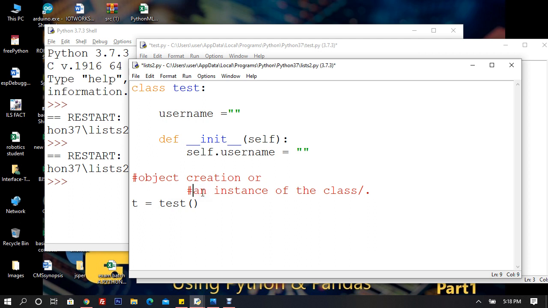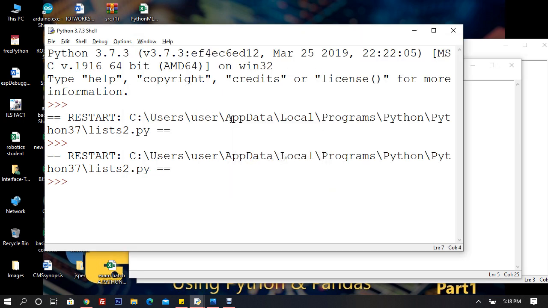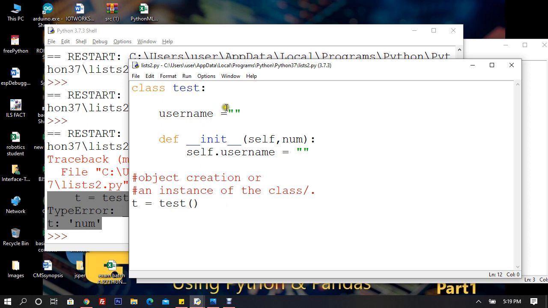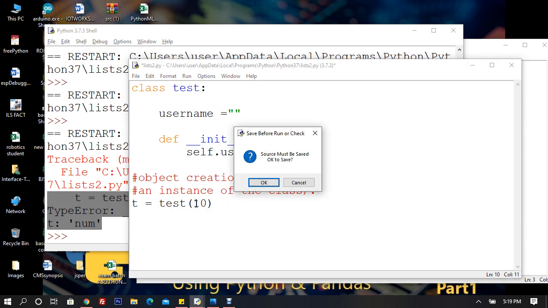So you can either say that this is an instance of the class, or you can say it's an object of the class, where t is an object for test. What is test? Test is the name of the class. Now why do we pass parentheses here? As I said, every time you call the class, you basically call the zero parameter constructor. For example, if the constructor accepts an argument, for example num, it's going to throw an error that the constructor is accepting one argument and you have not passed it here. So I'll have to pass the argument in order to validate the constructor.